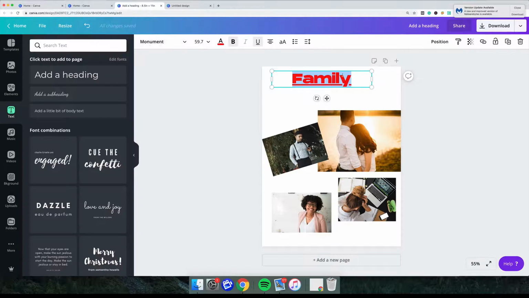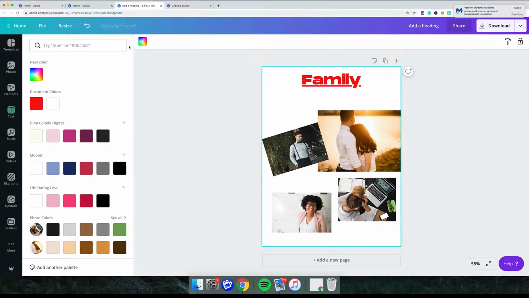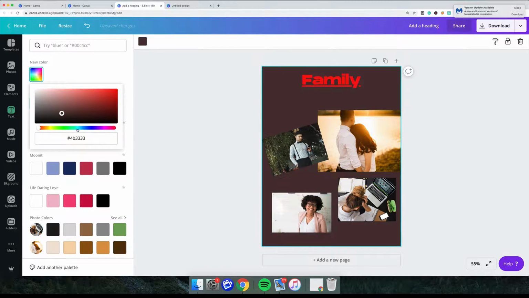So these are the basics of making a photo collage. Now there's another thing you can do. Let's say you want to add a background color to this. You want to stay away from these blocks around the pictures and the font, and click on the background where it's just white. And then this little rainbow square pops up to the top left. Click on that. You can add new color and make the background any color that you like.